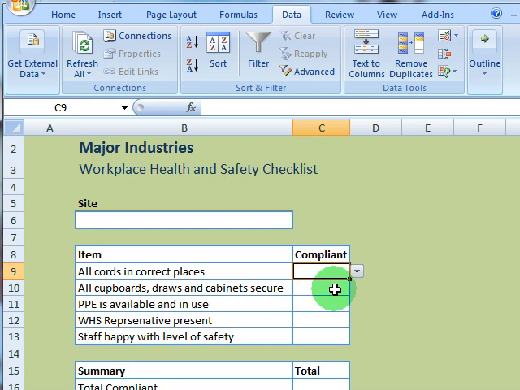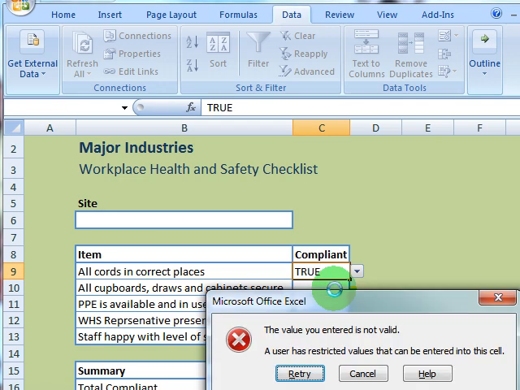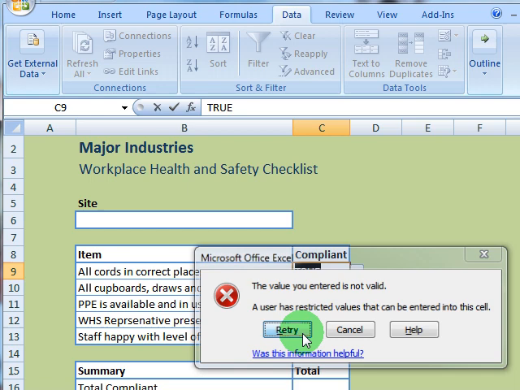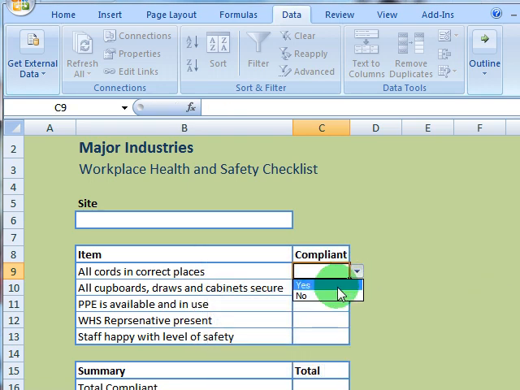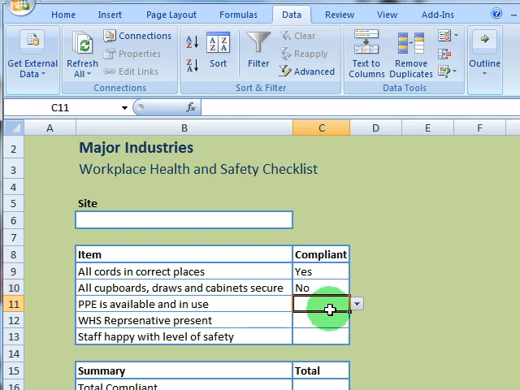Some people don't like drop-down lists. You can still type it in, it'll be fine. But if they try and type in true, or tour, or whatever you like, it says sorry, you've entered an invalid option, as you can see there. So we'll retry that, take that out, and select yes, and no, and maybe just because it's easier, I'll type in a few of those.